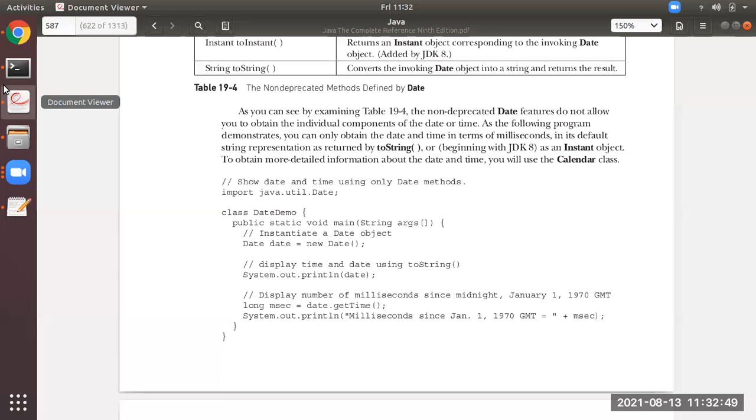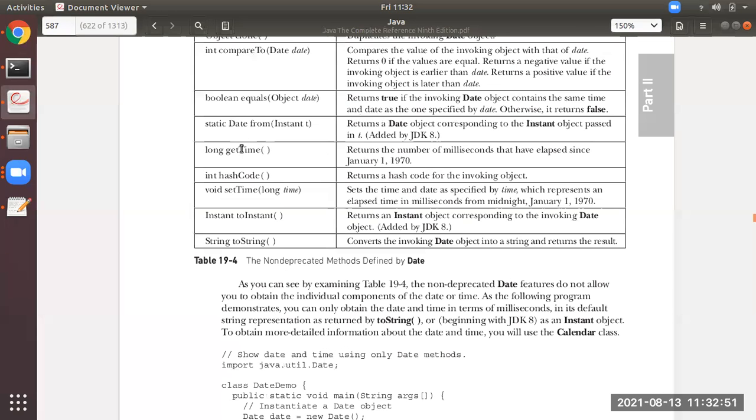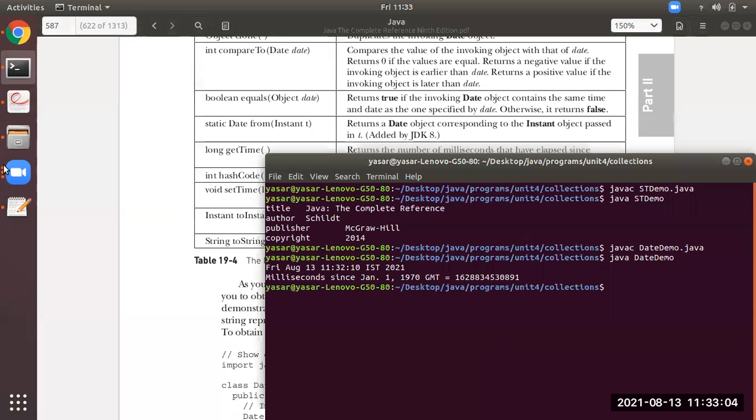Then at line number 9, we are using one method, getTime. You can observe the purpose of the getTime method from this table. It returns the number of milliseconds that have elapsed since January 1970. So this is the output.